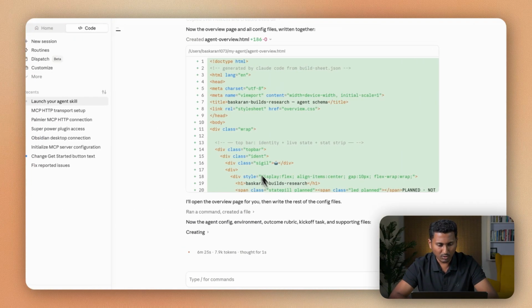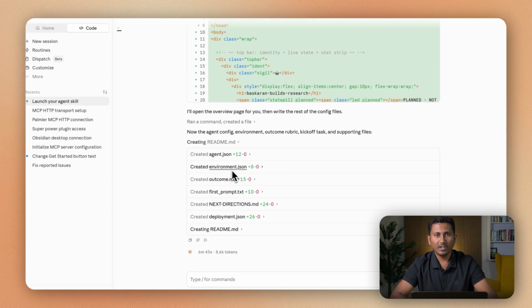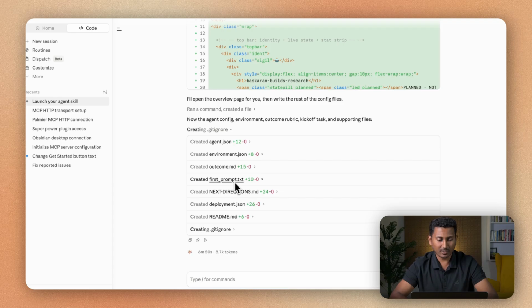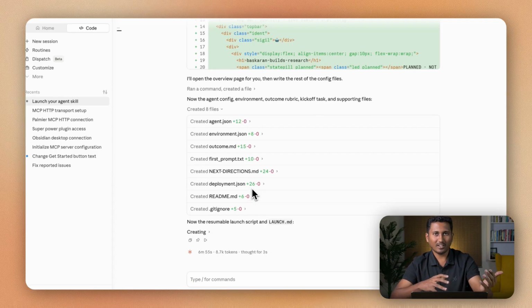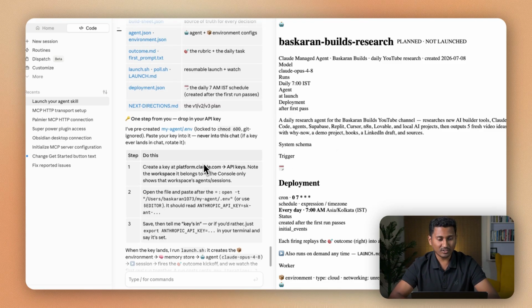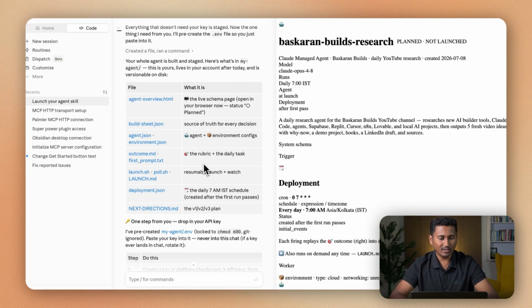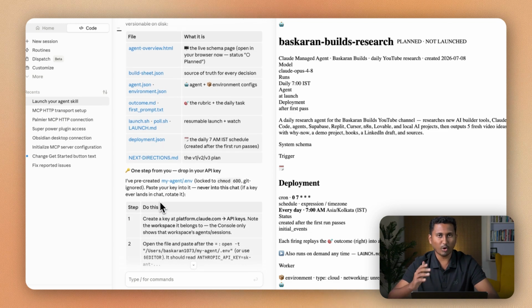Let me go back to Claude Code. Yeah, it's creating all those documents: agent.json file, environment file, outcome file, first prompt, and the deployment readme. So it's creating all those files locally, and once we say let's deploy and attach the API key, then it will be deployed in the cloud. A few moments later. Okay, so it created an agent, not in the cloud but locally, with all the files that are needed, with the agent overview.html, build sheet and agent.json file, and all those files needed to build a proper agent, right?